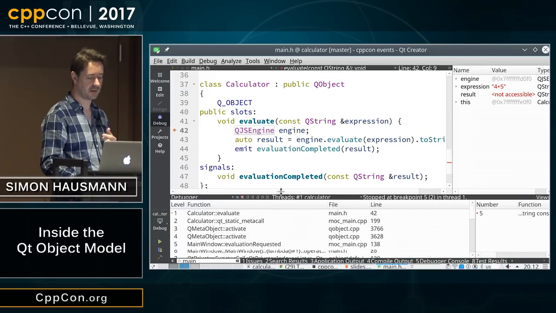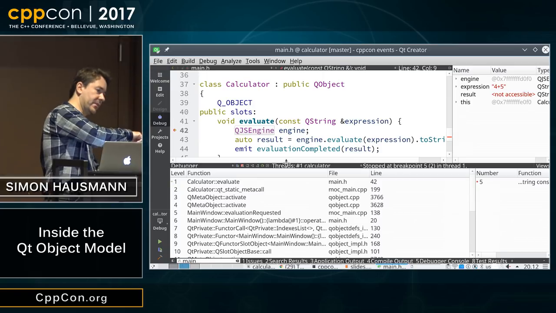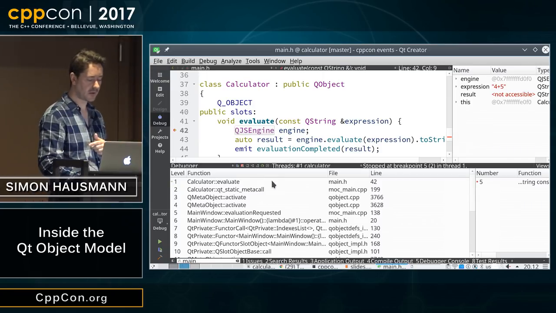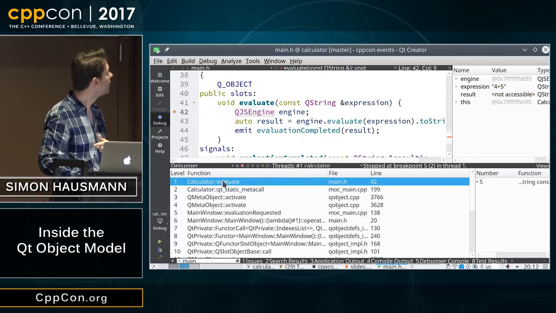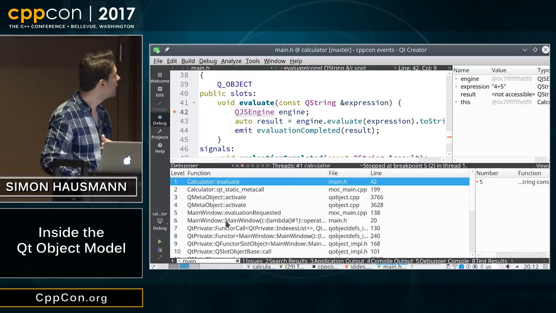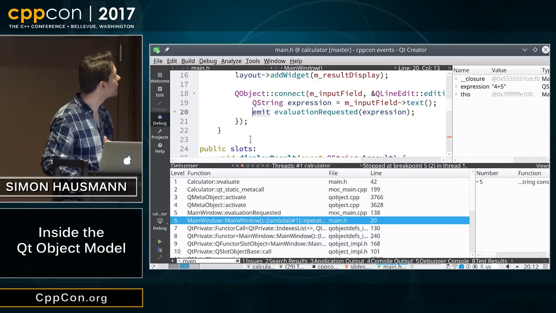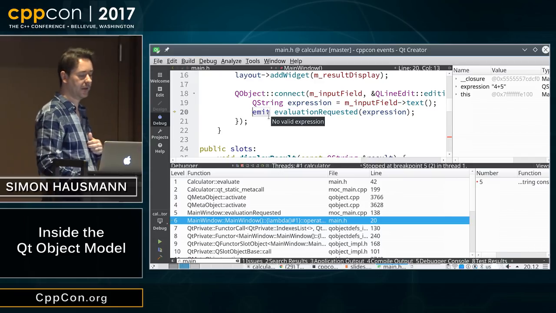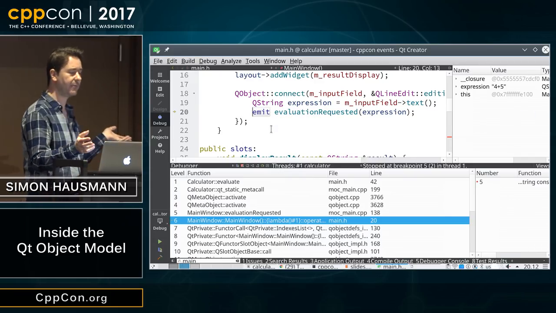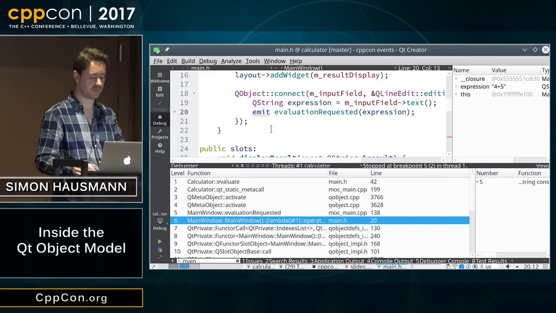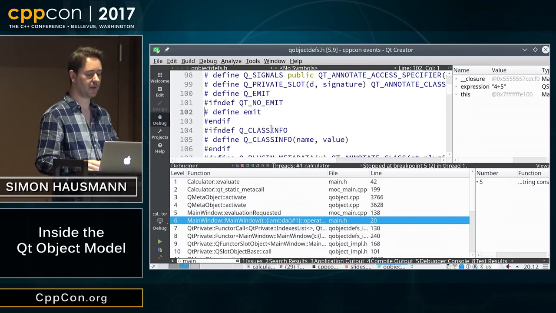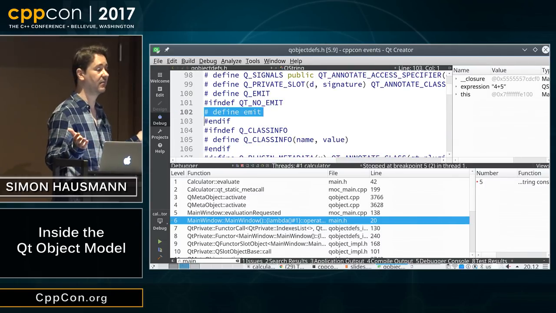But now let's have a look and see how Qt connected this from the signal to the slot. So this is our call stack here. This is where we are right now. But I'm going to go straight back to where we emitted the signal inside this lambda. All right, this is where we had the emit call. So emit as a keyword isn't actually anything at all. If I just press F2 here to see what emit really means, you'll find out that emit means nothing.